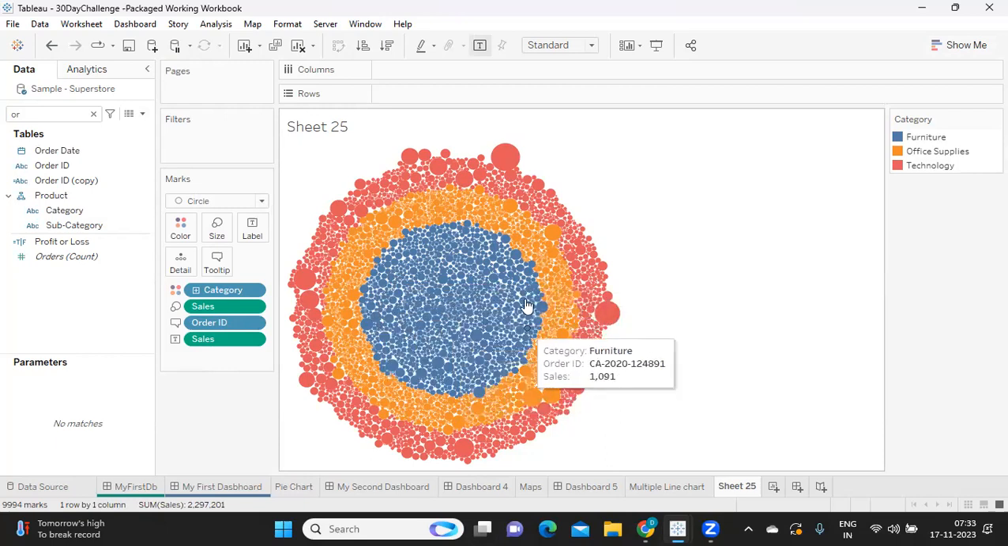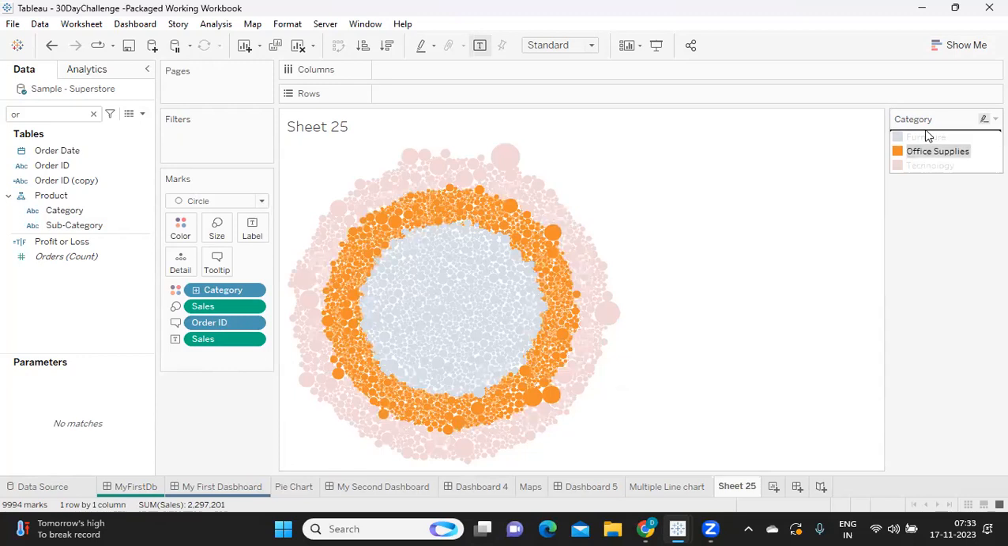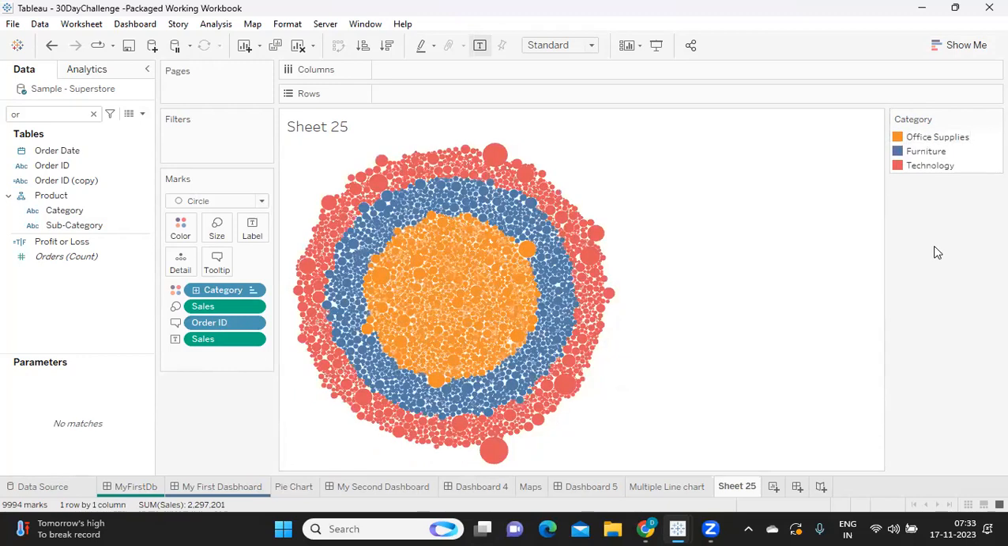If you are interested in showing the information this way, you can show it. If you want to rearrange, you can rearrange using the legends here. Like say office supplies is inside it, and I want to move it outside. I can simply drag and move it here.